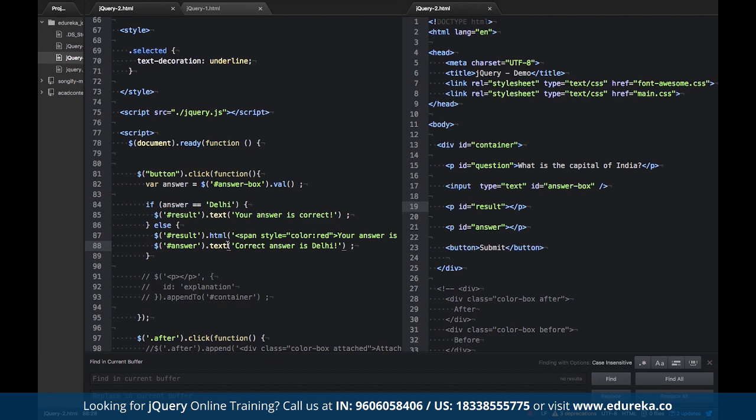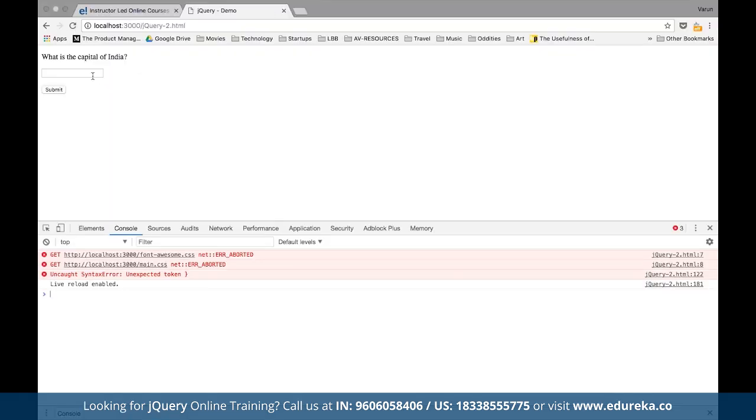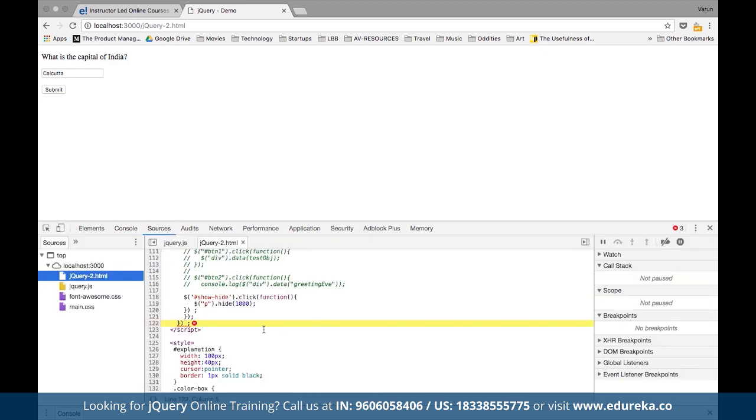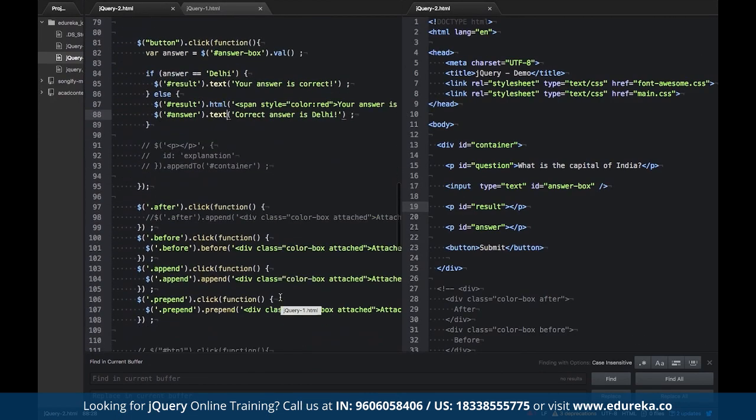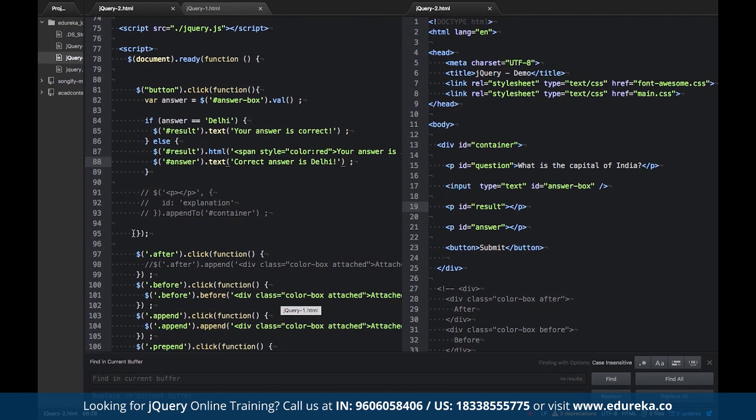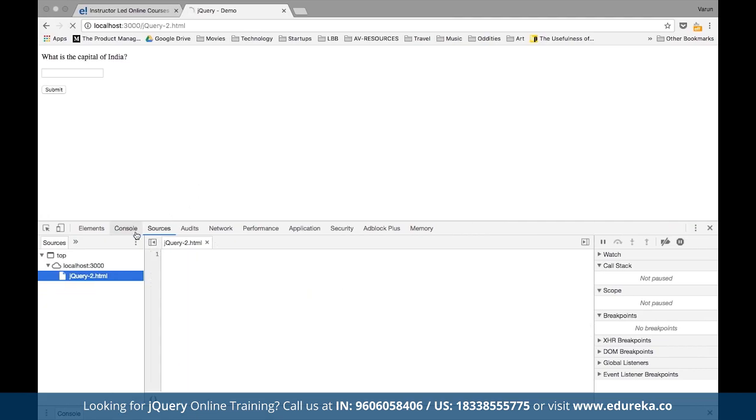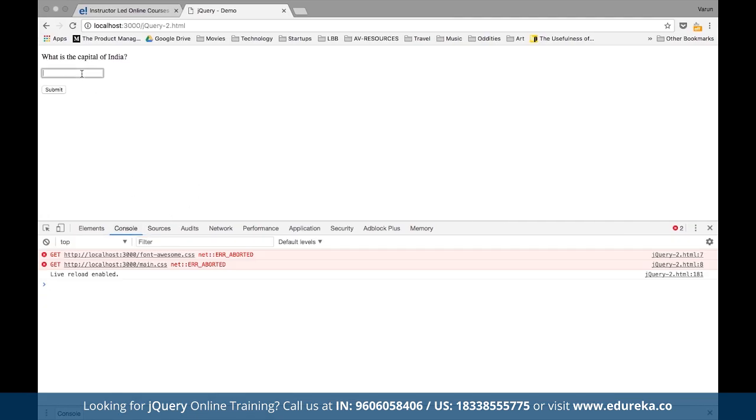So let's quickly run it in the browser and see how it works. Let me give the answer Calcutta and submit it. Okay, seems like I made a syntax error. Let me just quickly fix it. It says it is over here. Okay, yeah, this should fix it. Let's suppose I type in Calcutta.